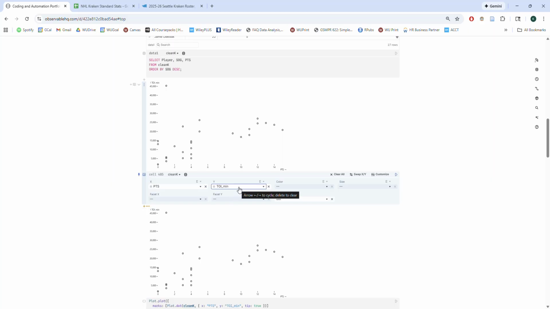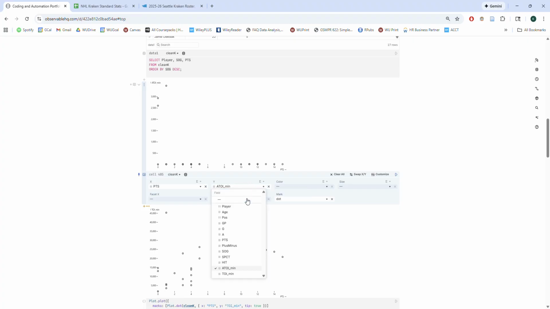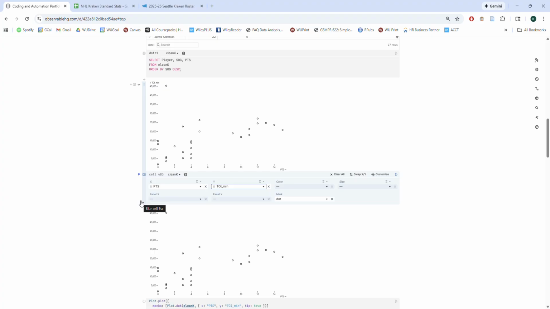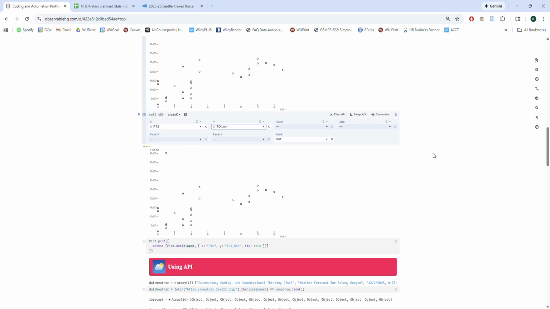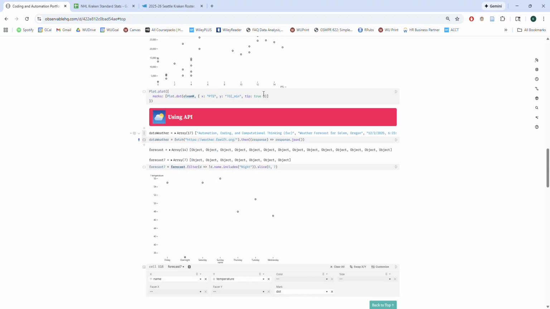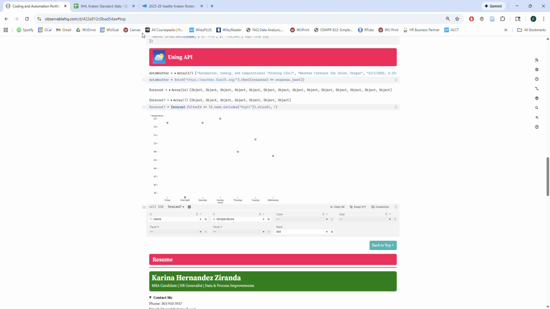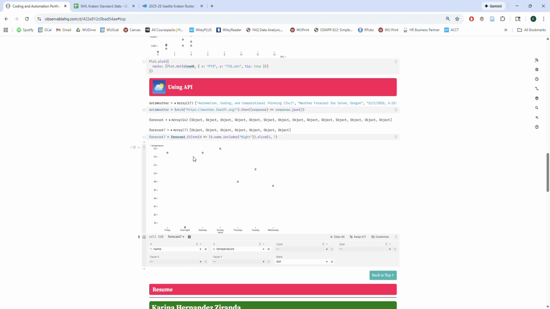So time. This is time on ice versus average time on ice. Average time on ice is not looking great, but time on ice definitely is reading a lot better. So there's that. And then we have the weather section.